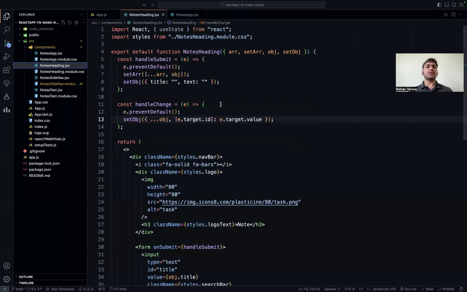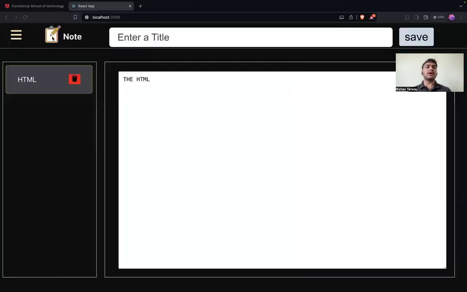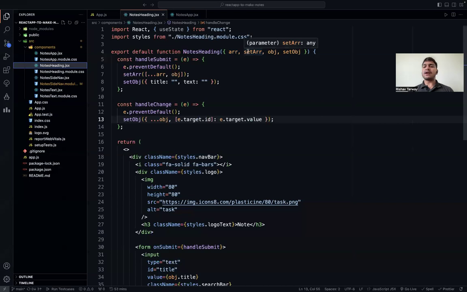So let's start with the NotesHeading. I have started with the NotesHeading which I have created, this one, which contains an icon, a text, a menu icon, an input box, and a save button. Then this will start in this format.